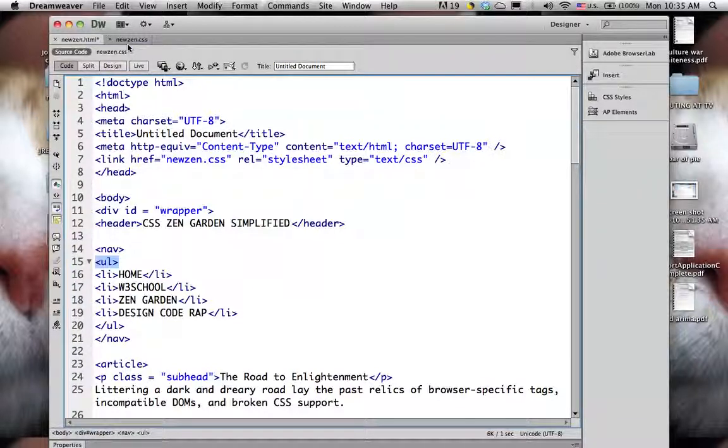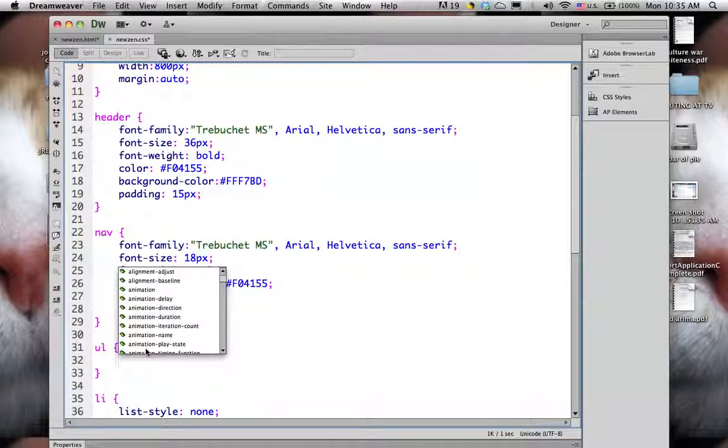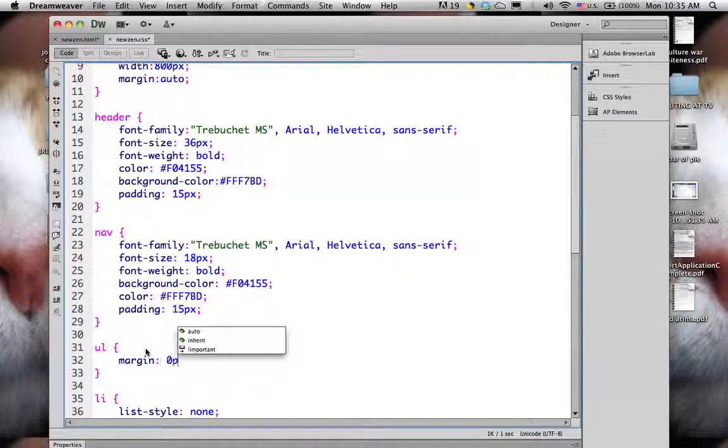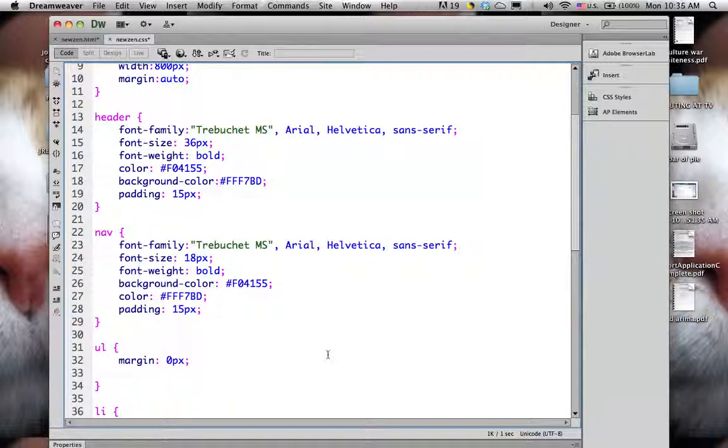We're going to go to the UL tag in our CSS, and we're going to set the margin to 0. If we remember the box model of CSS, there's the content in the middle, then the padding around the content, then the border, and then the margin outside of the border. The margin is what separates one element from another. So by setting the margin to 0, we should pretty much get rid of most of the spacing.